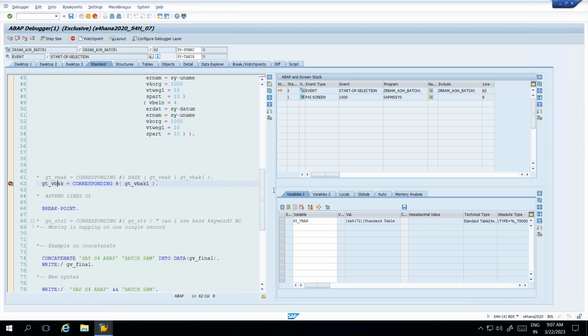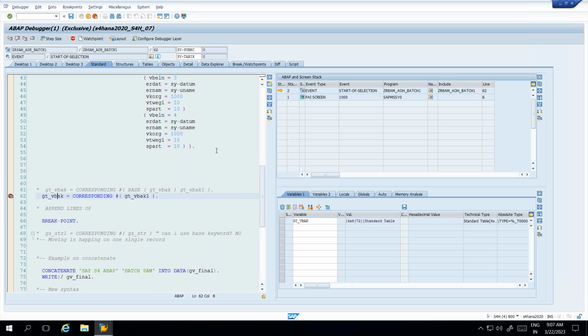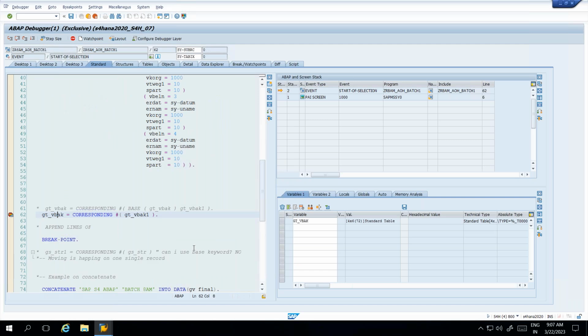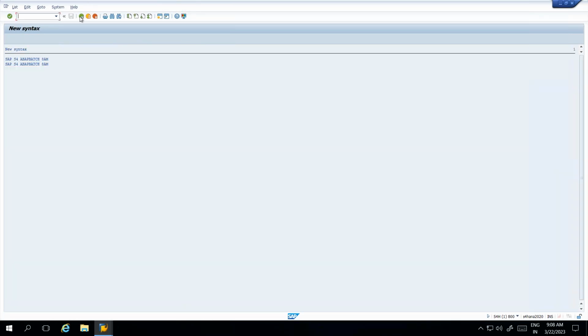Now see here. We have added these 4 records manually at the top with the help of this. Now in my GTVBAK, I have 100 records. So now we are trying to move these 100 records from this internal table to this internal table. If I say F5, see here, your 4 records will be gone, and it will be replaced with your 100 records. Okay. If I want those 4 records to exist, then you have to use your BASE keyword.